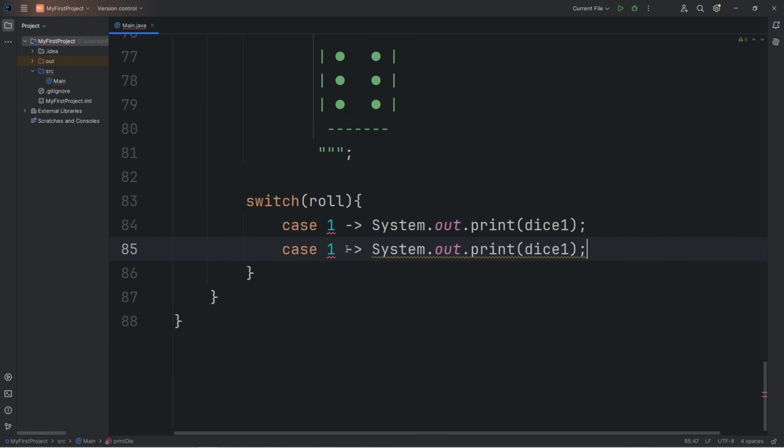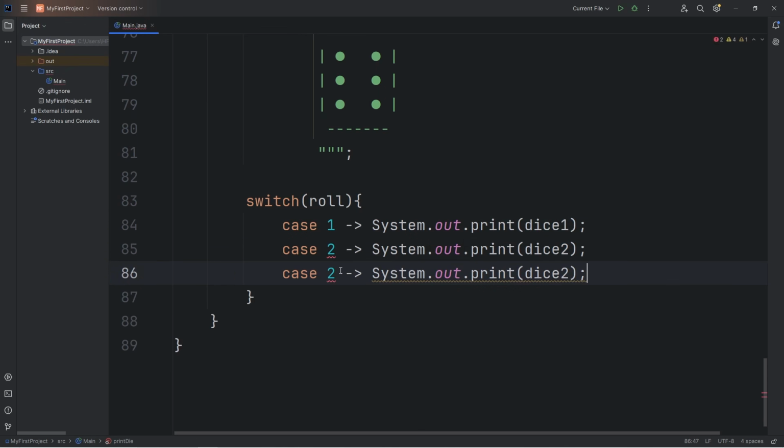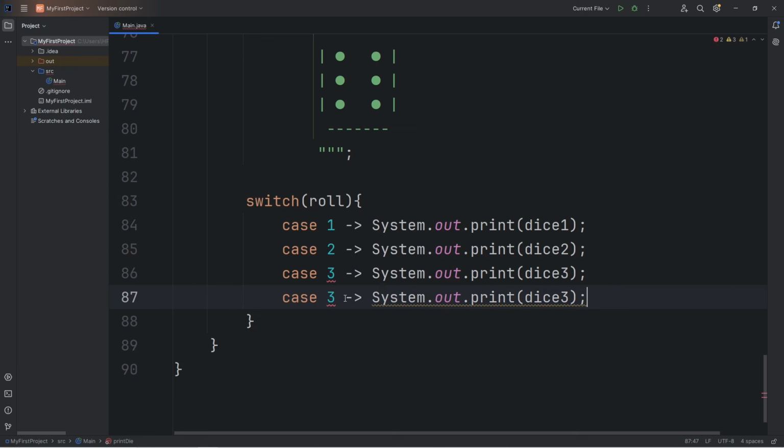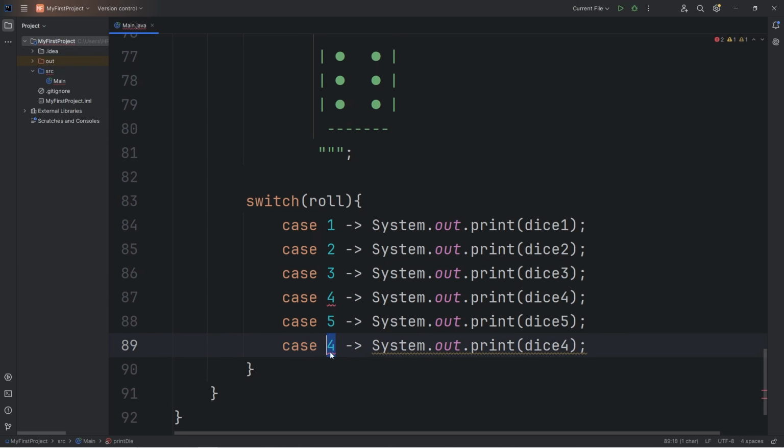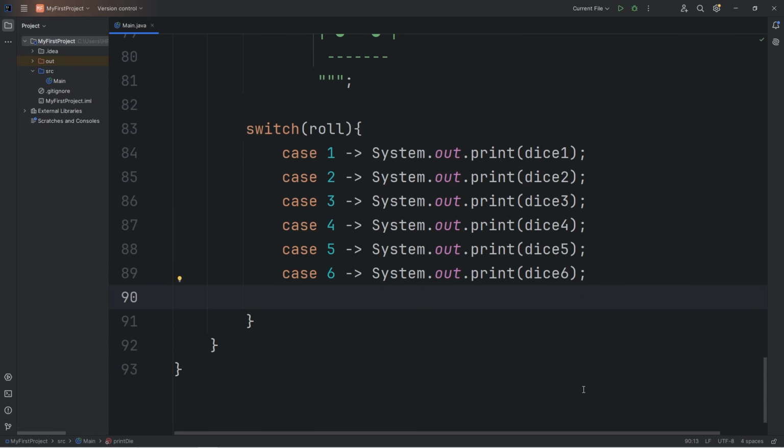If roll matches a case of 2, we will print dice 2. If case is 3, we will print dice 3. If case is 4, print dice 4. 5, print dice 5. And 6, print dice 6. And a default case. We might as well add one. If there are no matches, we'll print the following. We'll say invalid roll. All right, and that's it.